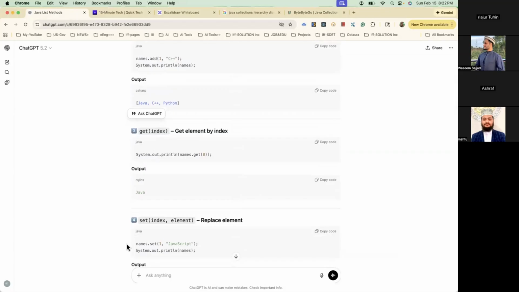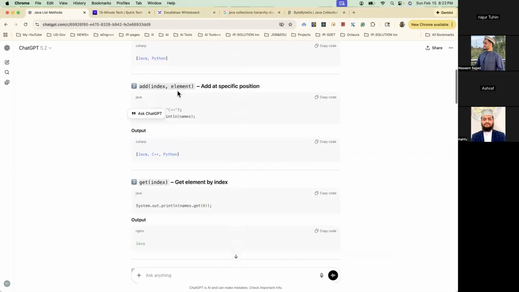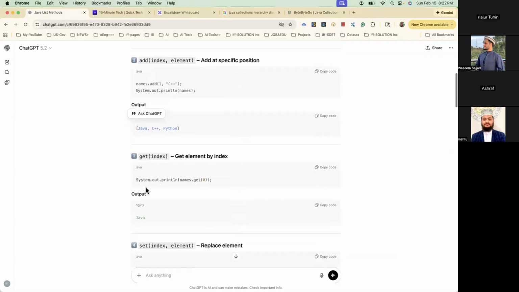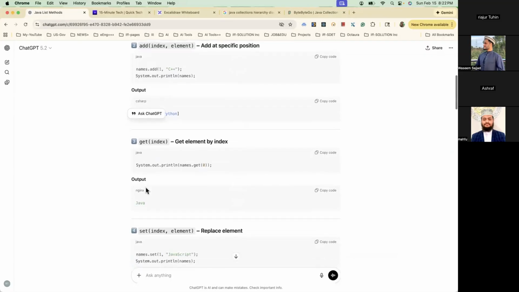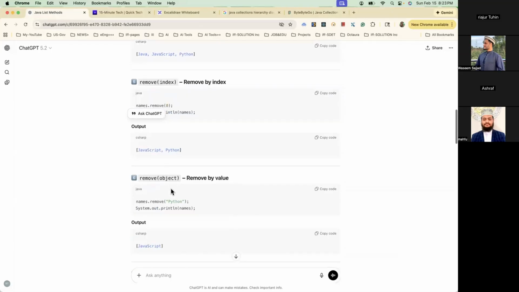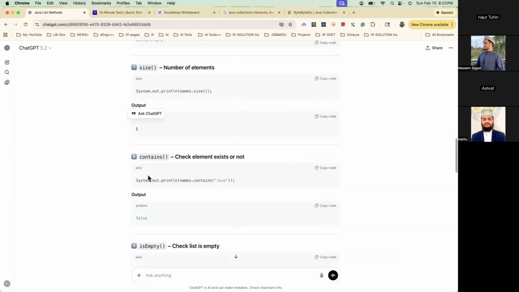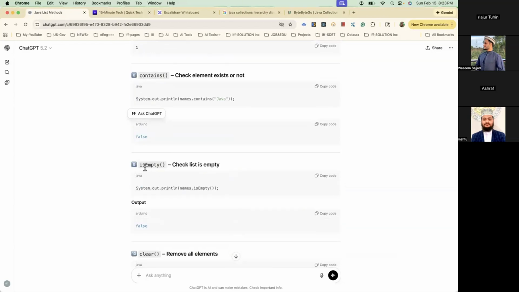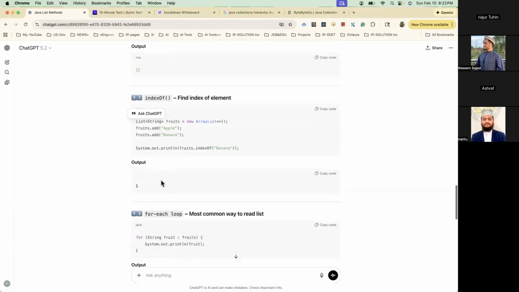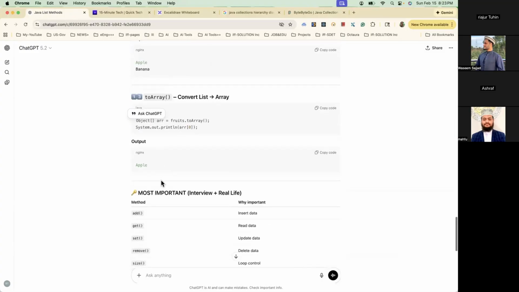Like get. We already saw add. Then there is add with index plus element. Then get. I will show you what get is. Then set. Remove. If you want to remove any element, you can do it. Then remove object. Then size. We already saw the size. Contains, isEmpty. Just try to remember, as a reference, check all those things.